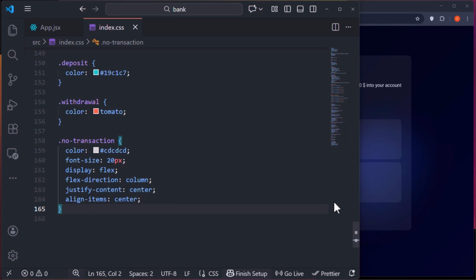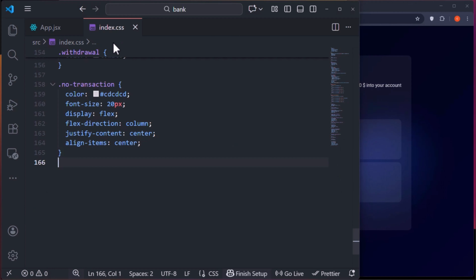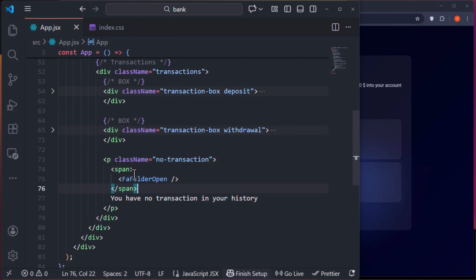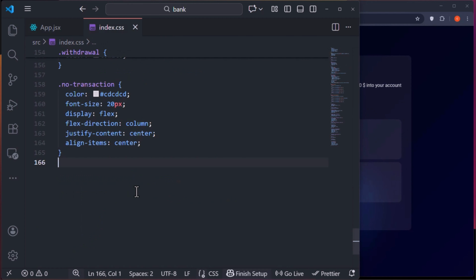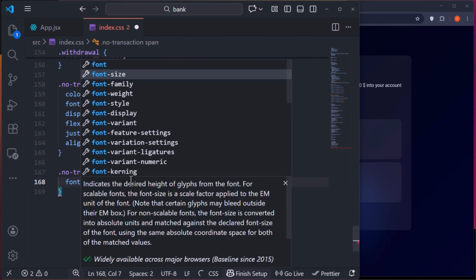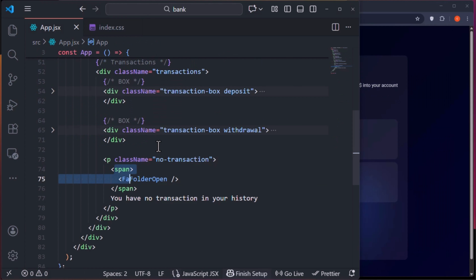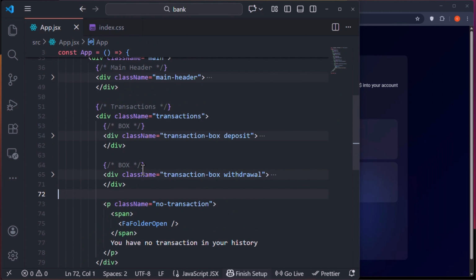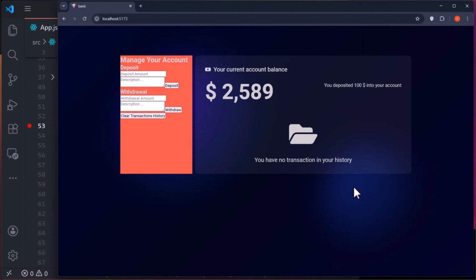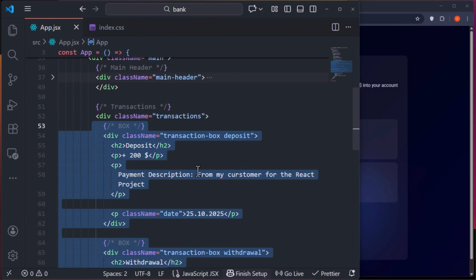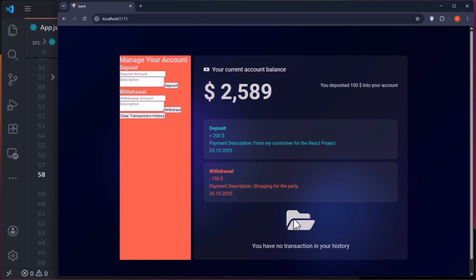And now I want this icon to be so much bigger, 100 pixels, I mean. Now this icon is inside this span. So what I need to do is to take this no transaction and take the span inside it and say the font size should be 100 pixels. Now this part should show up if I have no transactions. For example, let me delete these transactions. I have two boxes here. Let me delete them. If I don't have any transactions, this no transaction p tag should show up. But if I have those, this one should go away. We're going to handle that in the React app later.